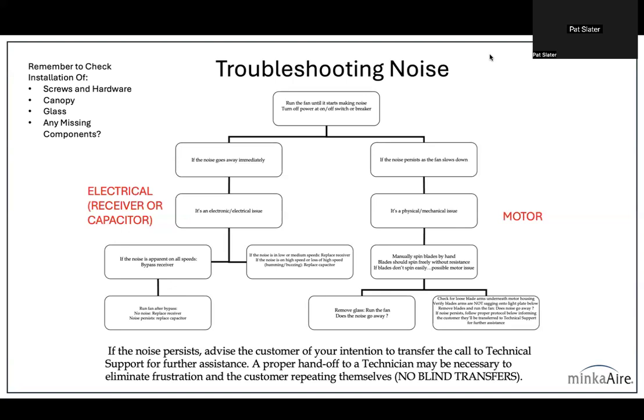Next, let's look at issues related to noise. Noise issues are generally caused by either the fan motor or the receiver. This flowchart helps determine the likely cause of noise. It is critical to check all installation instructions when you have a noise issue. While noise can be caused by a receiver or motor defect, it can also be caused by installation issues such as loose or over-tightened screws, a loose canopy, loose glass, or missing components.